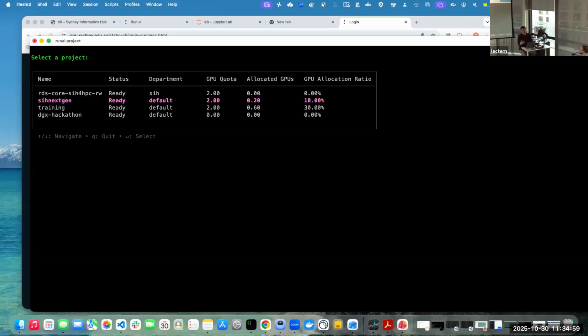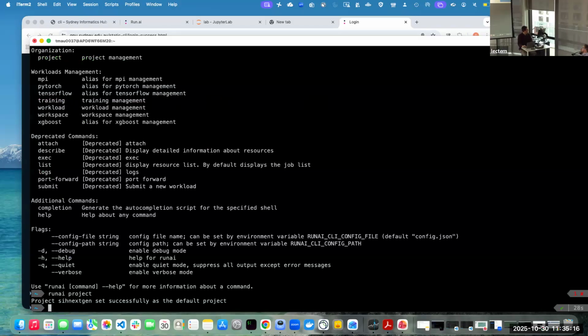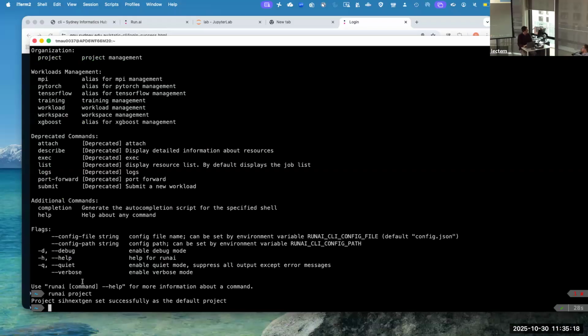You actually have to do this to do anything on Run AI. You have to pick a default project that it's set up with so that all of the subsequent commands will happen under that project. If you run this, you will only see the projects that are available to you. You'll probably see training and or whatever other project you have. I'll go back to SIH NextGen. So you can see project SIH NextGen set successfully as the default.